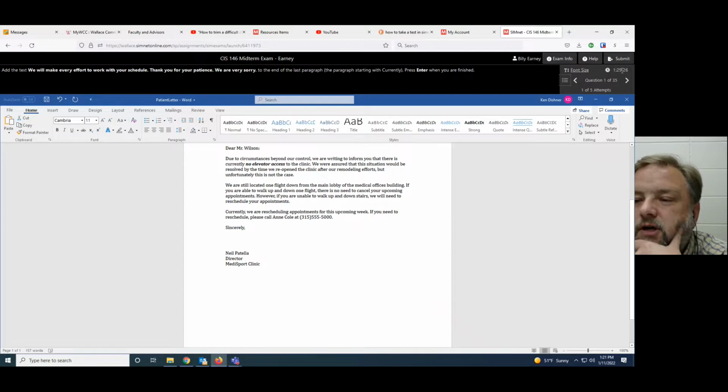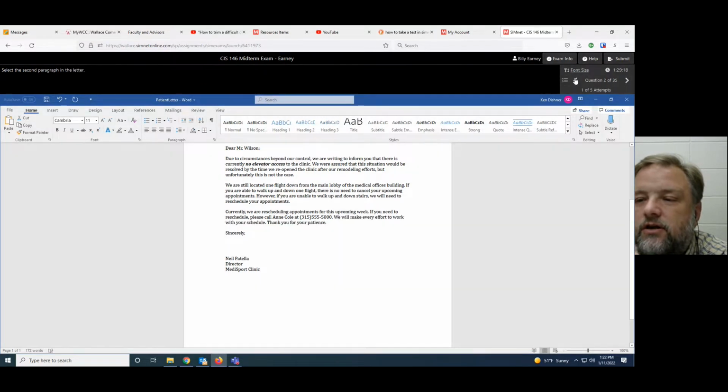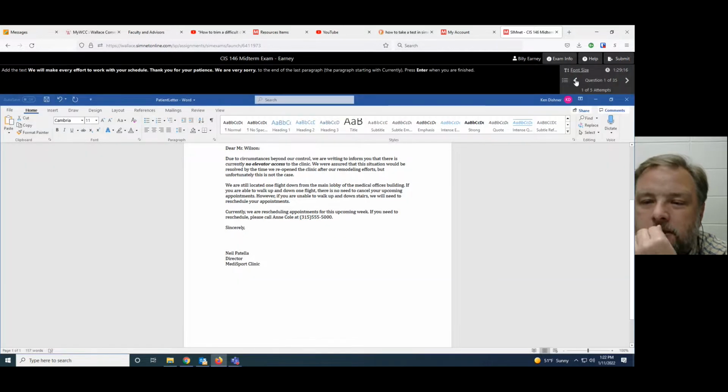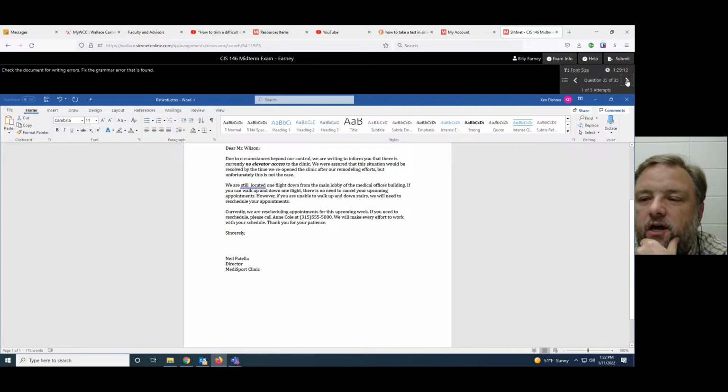Notice the time limit here. It tells you how much time you've got left on the exam. If you want to go to the next question, you can click this, or you can go back a question, or go to a question that you haven't done yet, or you can go all the way to the end if you'd like.